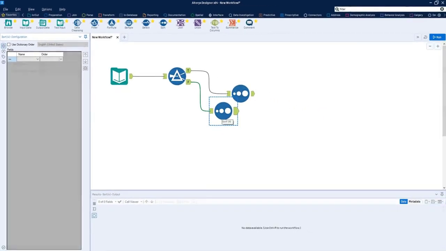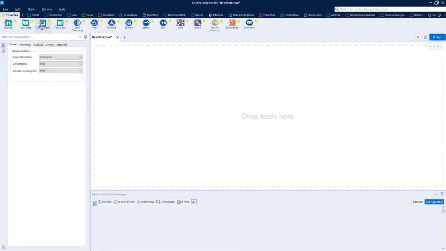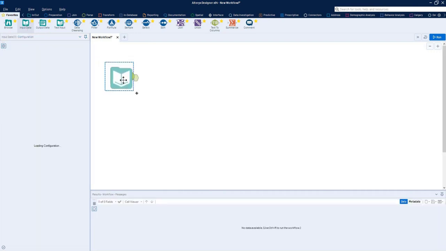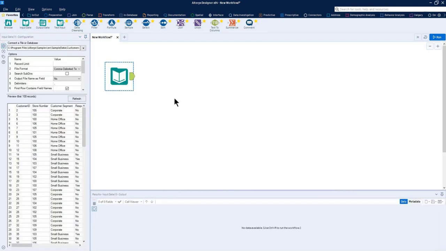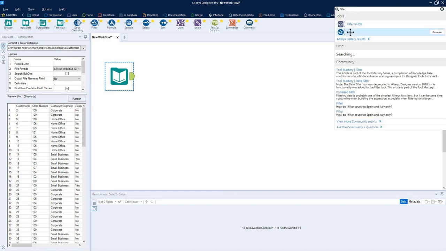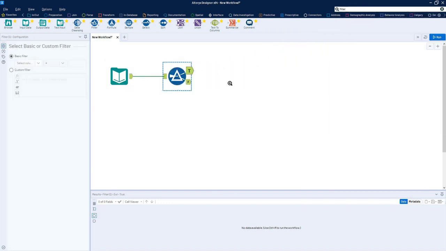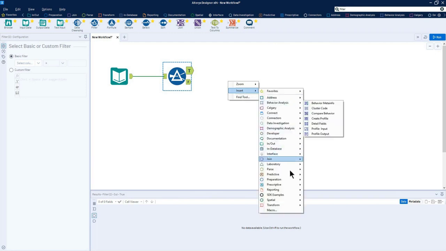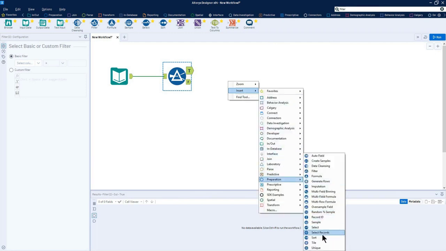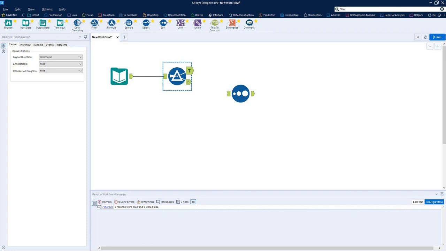You can add tools to the canvas in a couple of different ways. First, you can drag a tool from the tool palette and drop it onto the canvas. You can also search for a tool and drag the tool from the search results into the canvas. In addition, tools can be inserted by right-clicking on the canvas and selecting the tool from the list of tool categories. Connect tools by clicking the output anchor of one tool and dragging the cursor to meet the input anchor of another tool. Or drop a tool into the proximity of another to establish a connection.